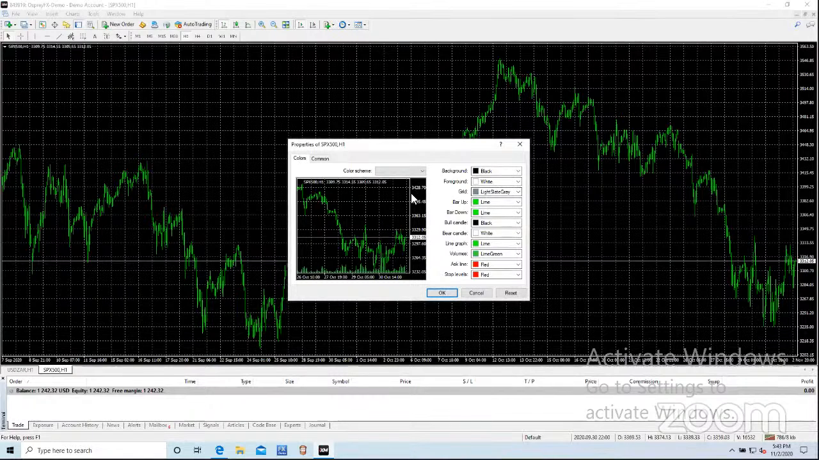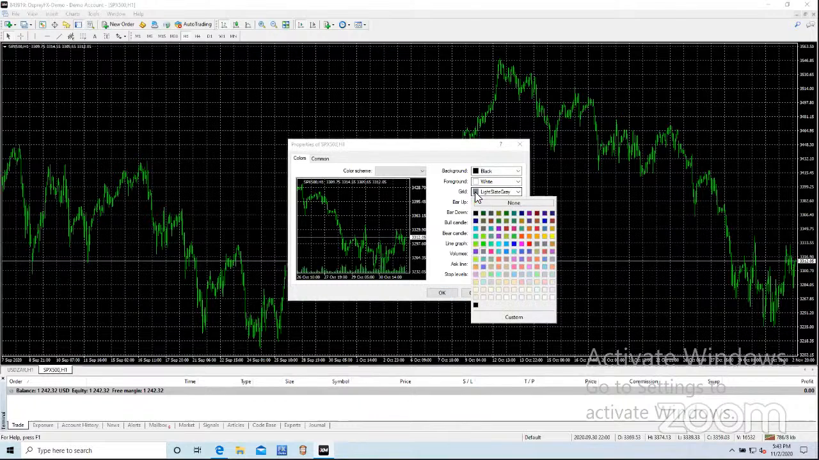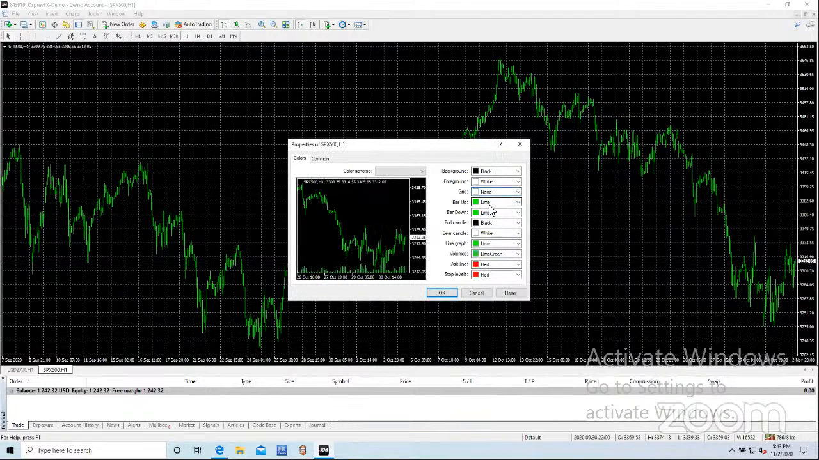And I don't want to have a grid on here. I don't like all these little lines. So where it says grid, I'm going to say none. This smooths out the background. Now I don't have all of those grid lines in the background.